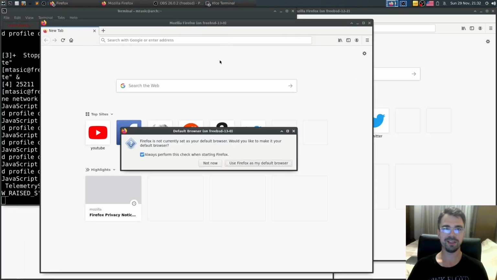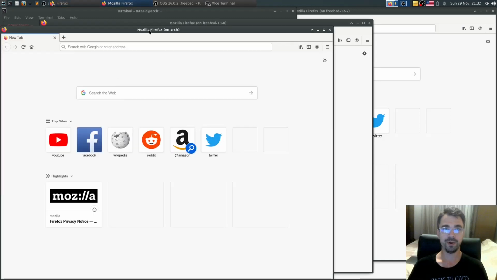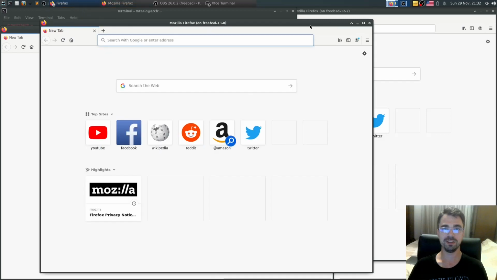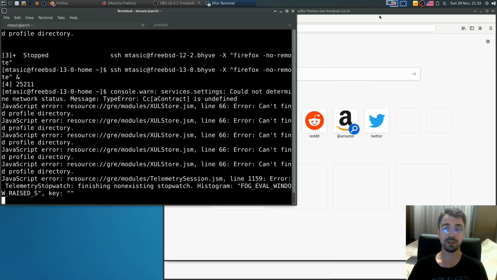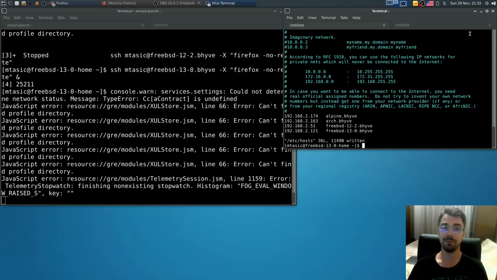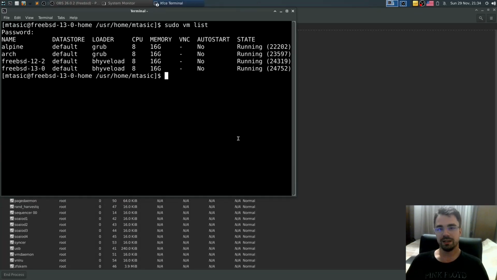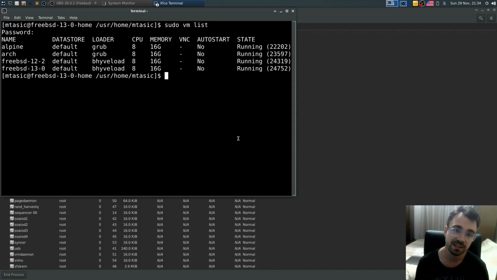So I should have right now 5 Firefoxes running. 1 running here and 4 running on different VMs: this one FreeBSD 13.0, Arch, FreeBSD 12.2, and Alpine. So that was it. I demonstrated how you can run remote applications and show them locally, X11 applications, X applications, Xorg as you want.